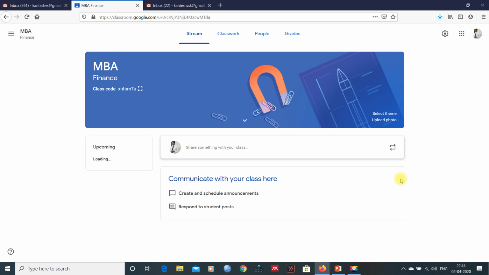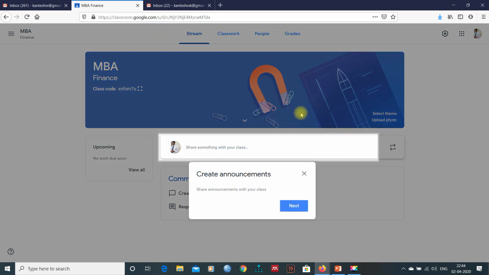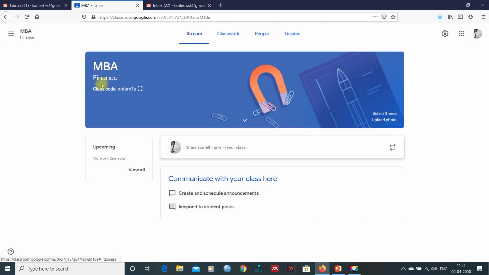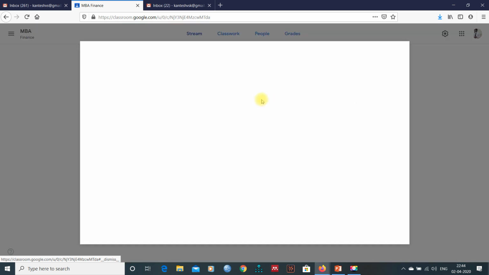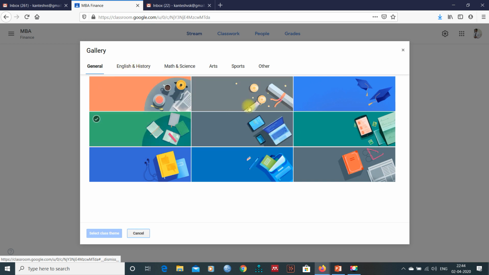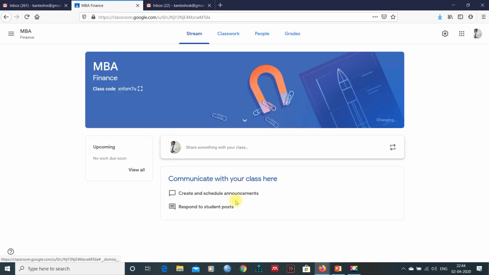Yeah, the class has been created now. You can see here. So MBA Finance class code. I'll tell you the importance of this code, and also, here you can see select themes. You can change themes according to your subject if you wish. There are so many default themes available. Whichever you want, you can just take up and just select. Let us assume I want to go for this theme. I choose this.